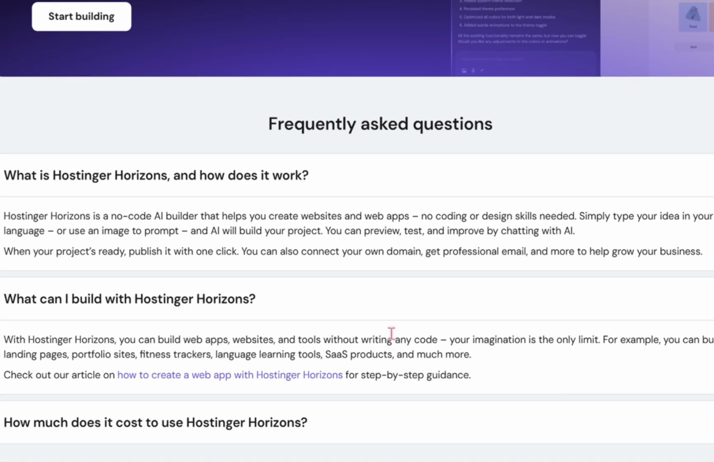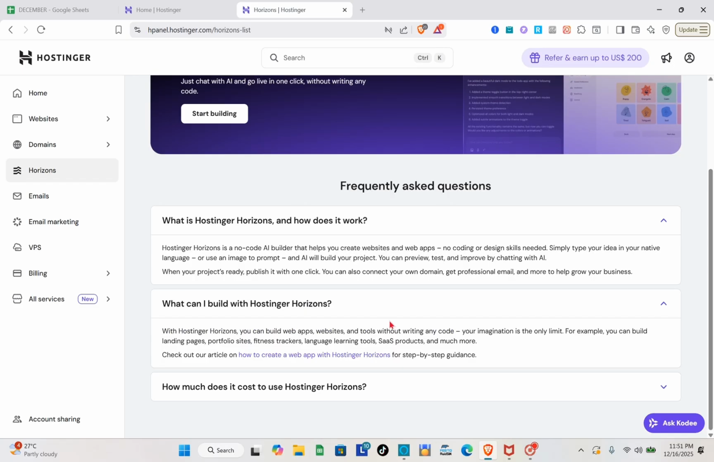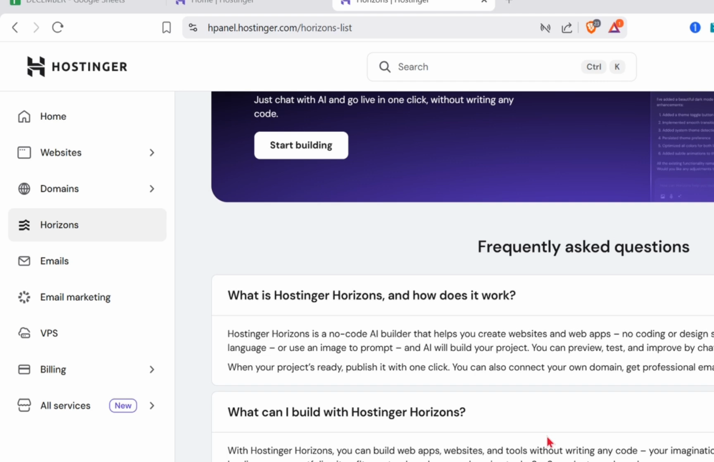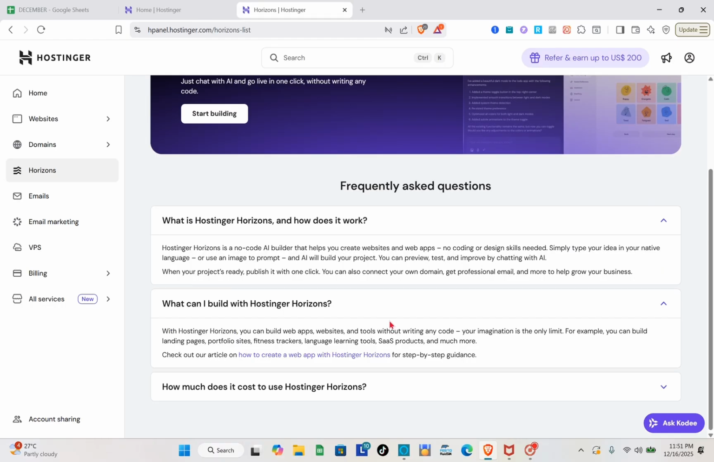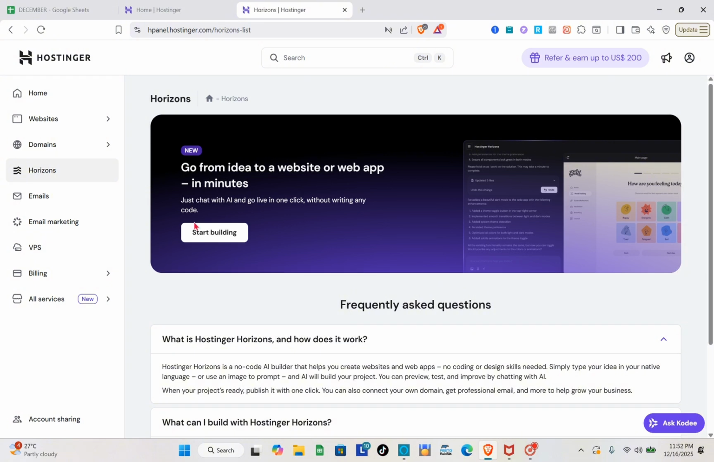And then here is what you can build using Hostinger Horizon. You can build web apps, websites, and tools without writing any code. So your imagination is the only limit. For example, you can build landing pages, portfolio sites, fitness trackers, language learning tools, SaaS products, and much more. So let's go and start building. Tap on this one.